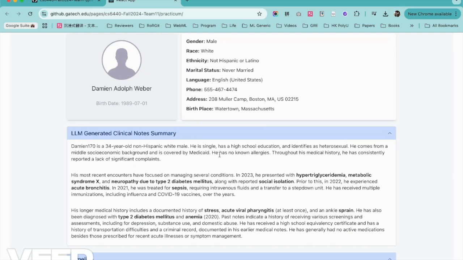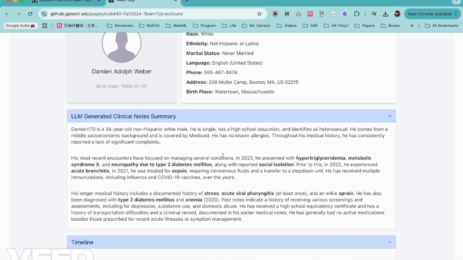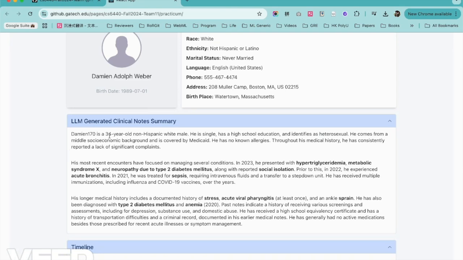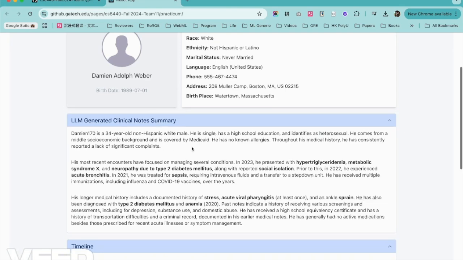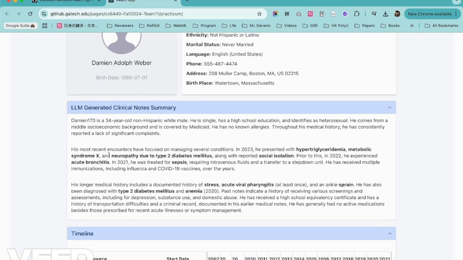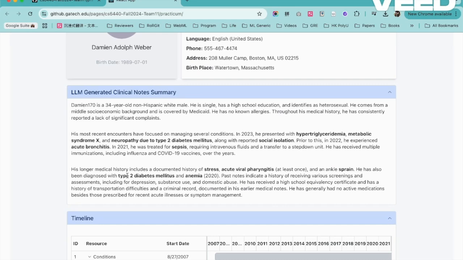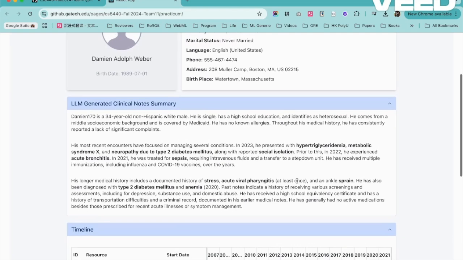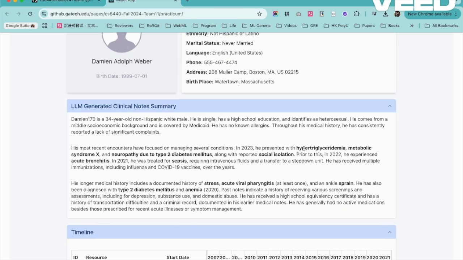And here is the summary. This summary is automatically generated by an LLM, for which we use the Gemini API. If you take a look, it gives you some basic information about this user, like he is 34 years old and single. The summary also shows some information about his encounters, like he has some kind of metabolic syndrome X, and he has received the COVID-19 vaccine, and it also shows some of his medical history. One thing to note is that information considered important has been highlighted in bold text.